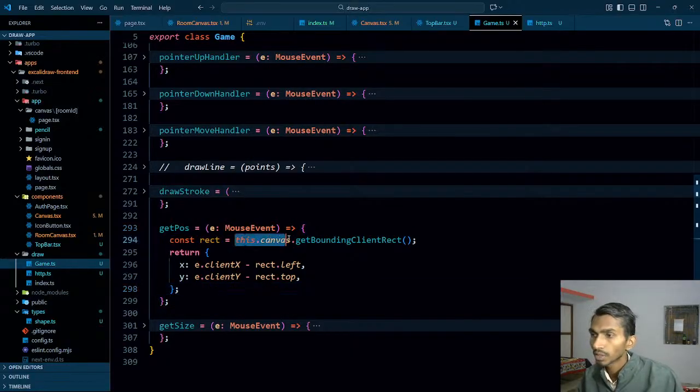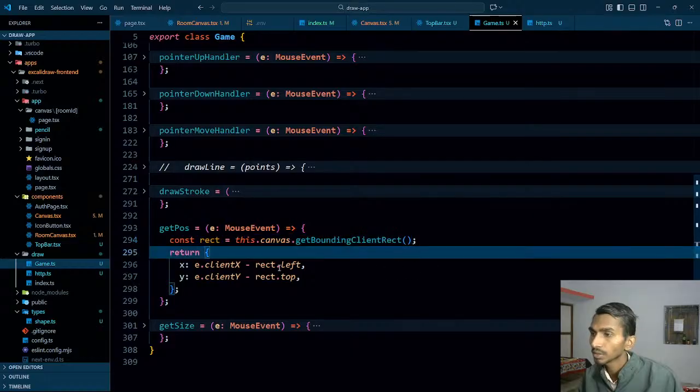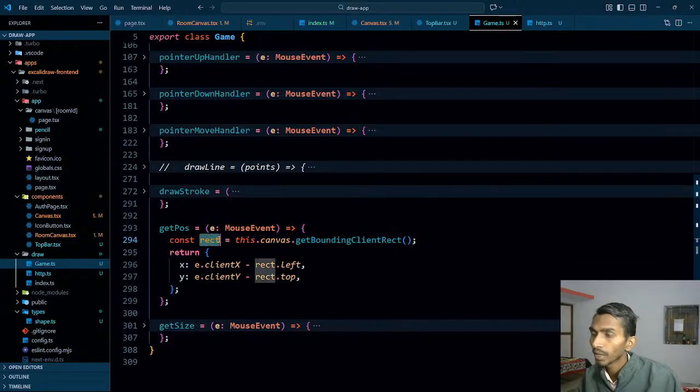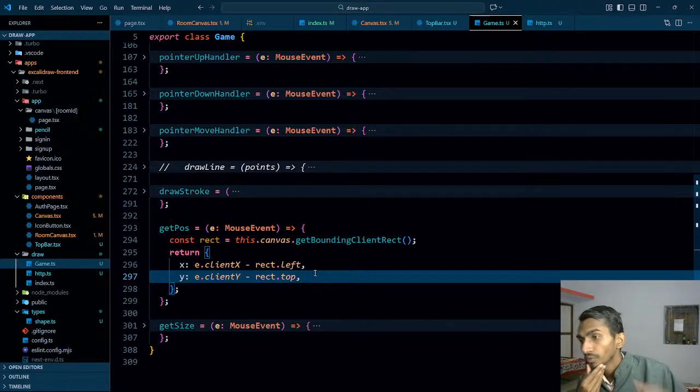This is the main thing, this.canvas.getBoundingClientRect. Once I have the rectangle, ultimately the position, then rect.left will give me the left side, rect.top will give me the top side. And I can simply subtract them from the current coordinates. So if that is, suppose, 55, and I subtract that, this is going to be helpful mainly when we scroll the page, right? At that time this is going to be immensely helpful.